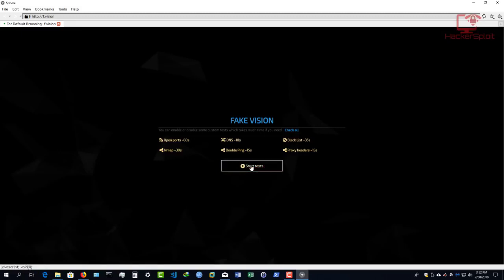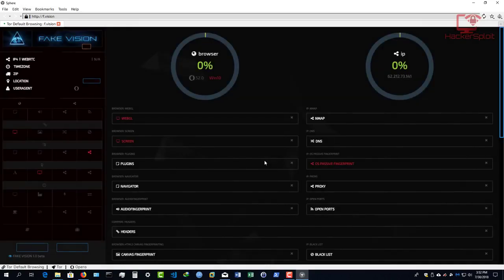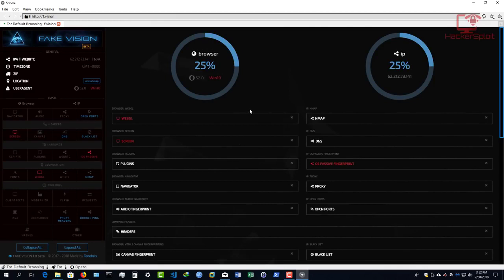Okay. So if I can just hit start tests, you can see that it's going to start running tests in regards to what is running on your browser and how good your identity is protected here. If you look at the bottom toolbar right here, it's going to tell you that you are using Tor and that the browser you're using is Opera Mini.